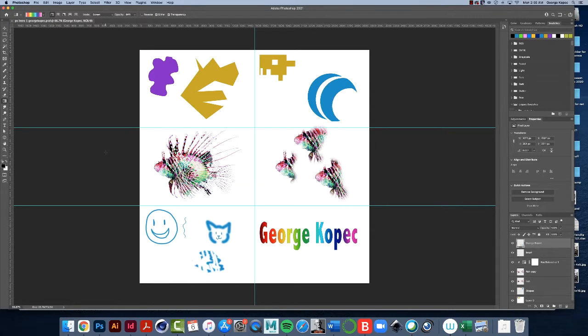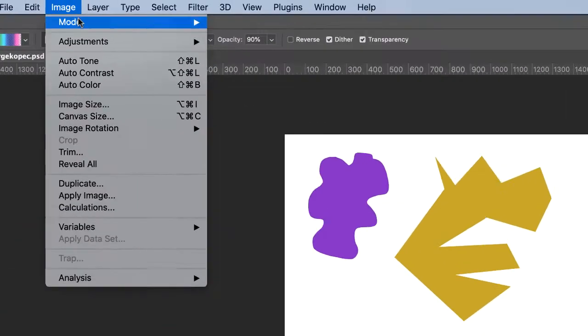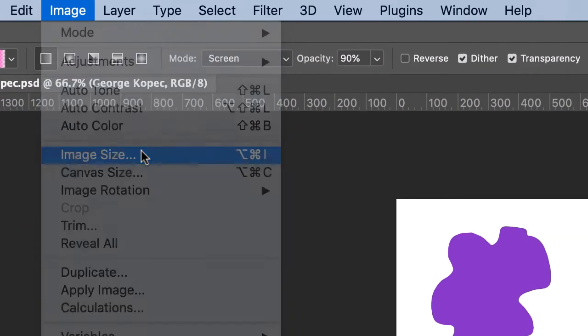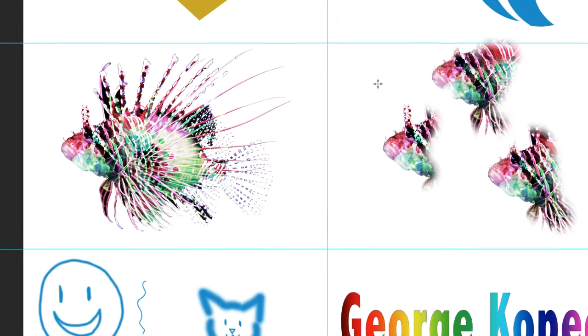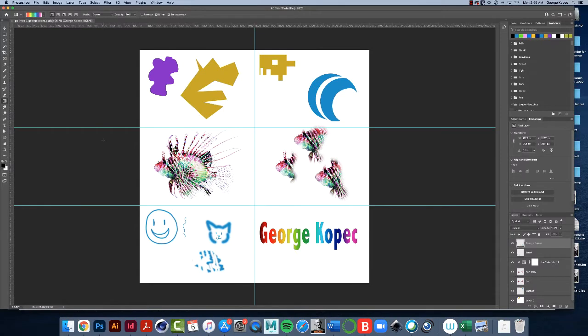Okay, now let me show you something here. If we go to Image, Image Size, you'll see this is a pretty big document. Image size 25 megabytes. That's pretty sizable for something that's really a pretty simple image. What we'll do is save this Photoshop document as a JPEG, and that'll reduce the file size, and then we're going to reduce the file size even further so you can upload it on Blackboard.